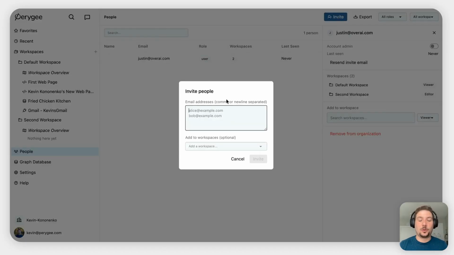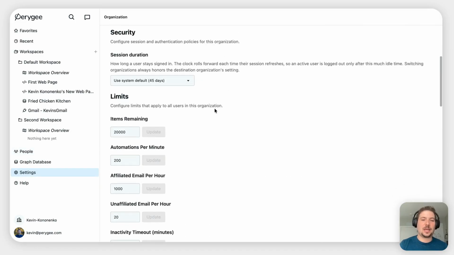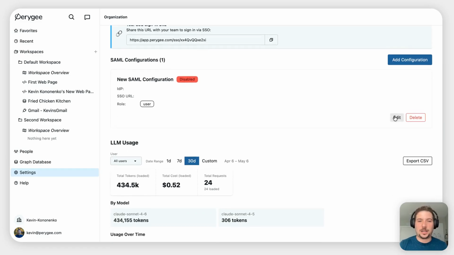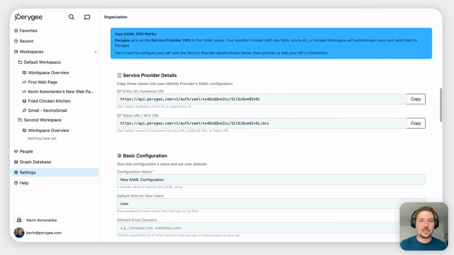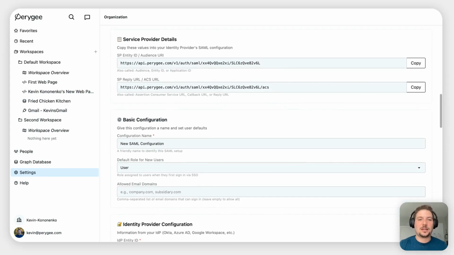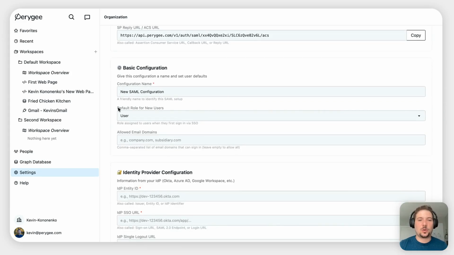So in order to add a new user to the platform, you can either invite them this way, or we can go over here to settings and then look at the SAML single sign-on settings over here. So I'm going to hit edit because I haven't set it up yet. And you can see many of the basic fields that you would typically see with managing a SAML integration. The key thing here is we allow for a default role for new users.